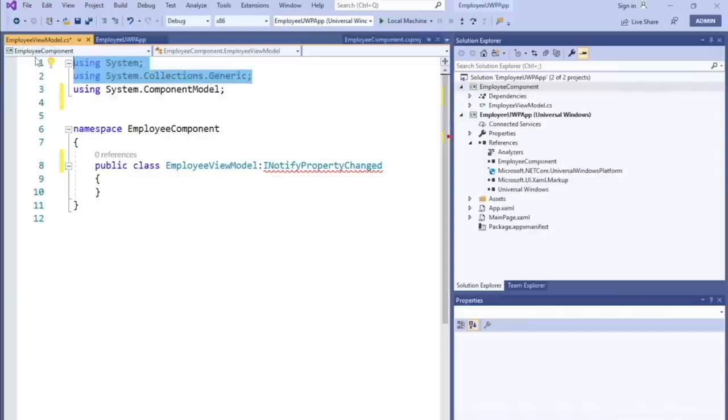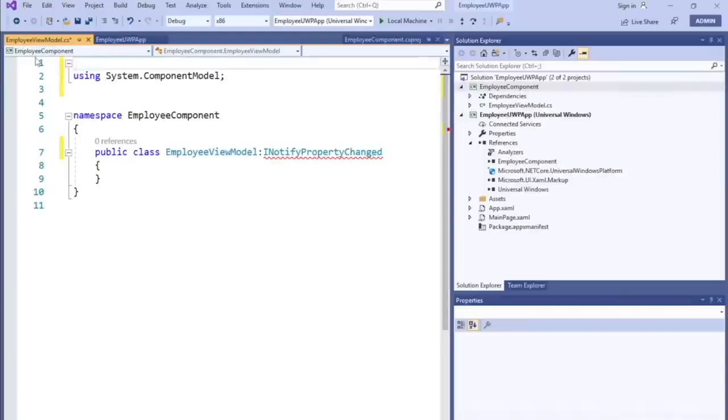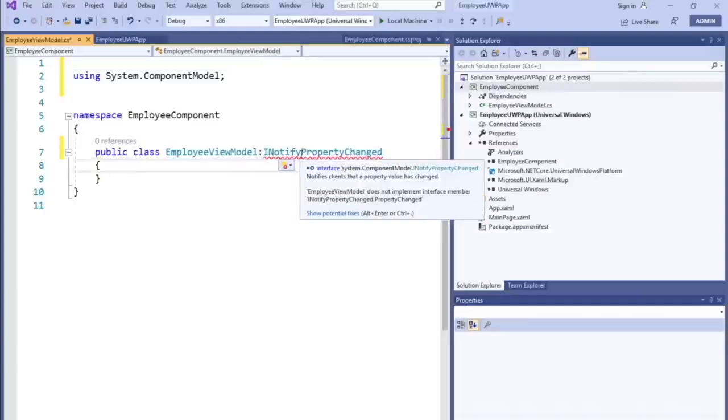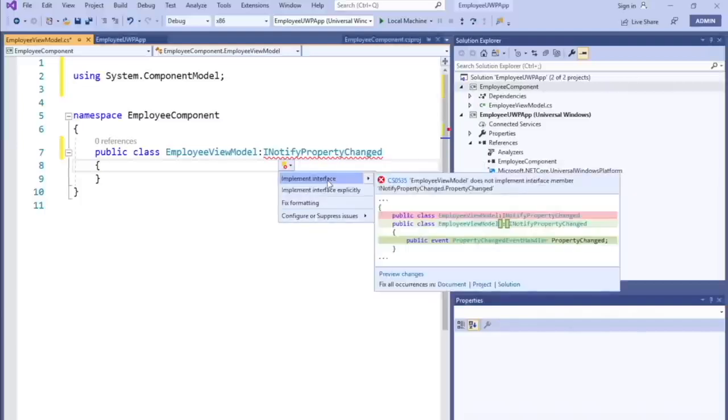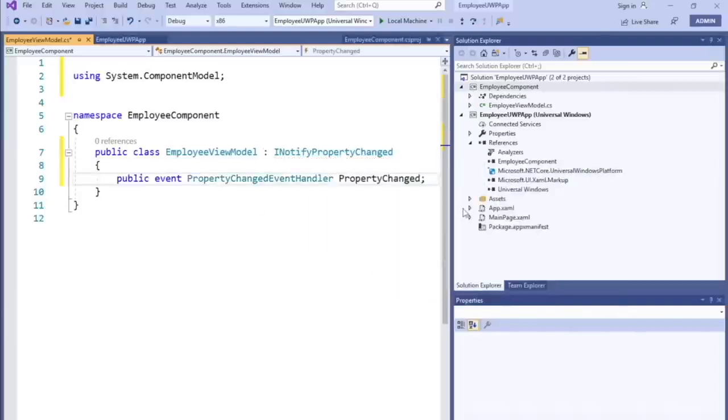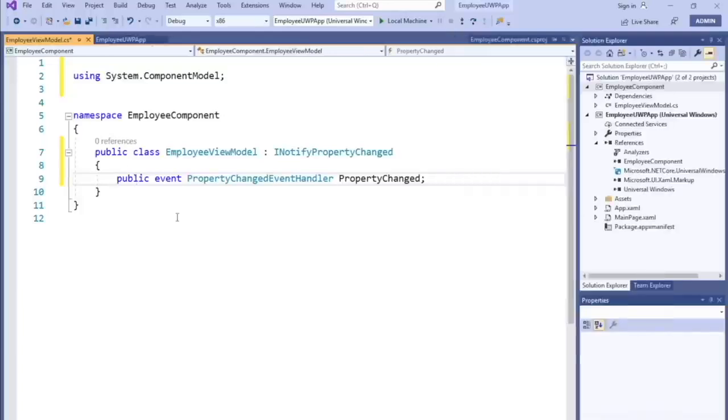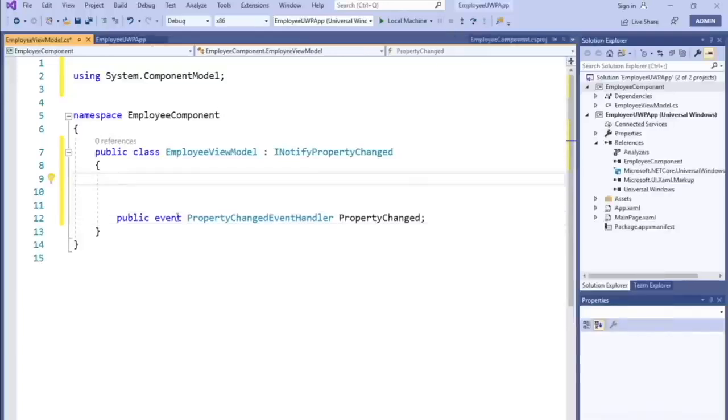So, to implement the INotifyPropertyChanged interface, let's hover our mouse pointers over the INotifyPropertyChanged text, which has a red squiggly line under it, and click Show Potential Fixes, and then let's click Implement Interface. Note that a public event named PropertyChanged, which is defined as the delegate type PropertyChangedEventHandler, is generated for us. This event will be raised to the front-end code when a relevant property value in this class is changed.